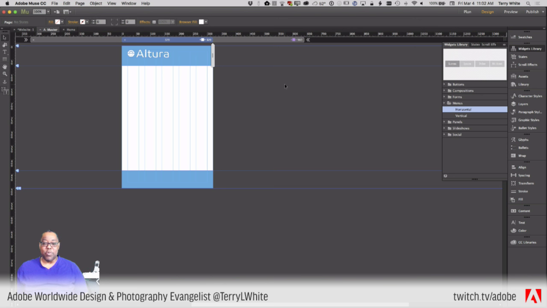To do that, we're going to do a couple things first. We're going to use one of the widgets, not the menu widget first. We're going to use one of the panels. So if we go to panels, there's two panel widgets. There's accordion and tabbed. Let me make sure.